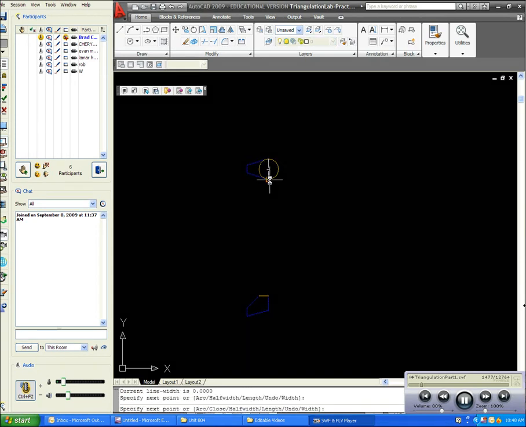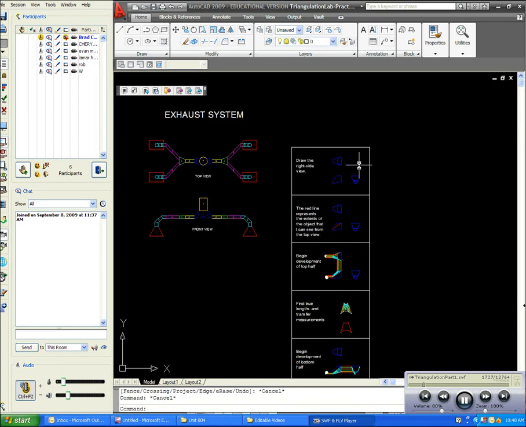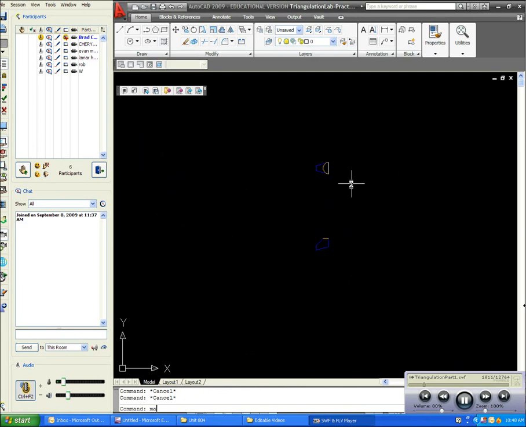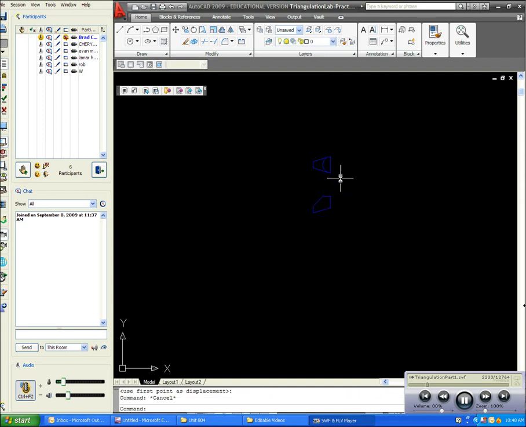I'm going to trim this off. And let me match properties as well. And as long as you have your polar snap on, you can just slide one up to the other just like that. Then you want to zoom in and work on your right side view.